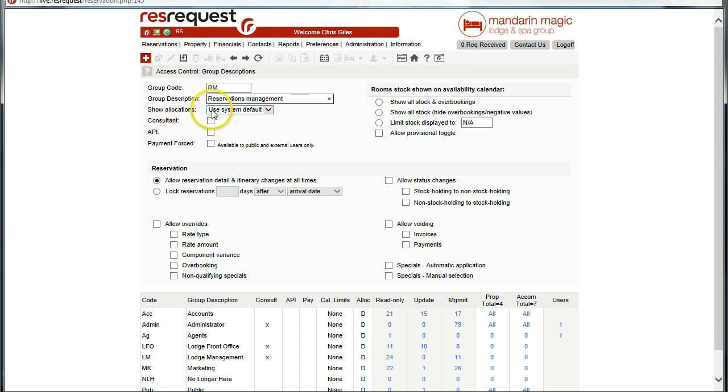Right, and here we would select consultant because they've got to work with reservations, and viewing the stock we would say in this particular case show all stock and overbookings. We could restrict what they can view on the availability calendar here. Allow provisional toggle, we can select that for this particular group. These are two more advanced ones and are covered elsewhere: application program interface and payment forced.